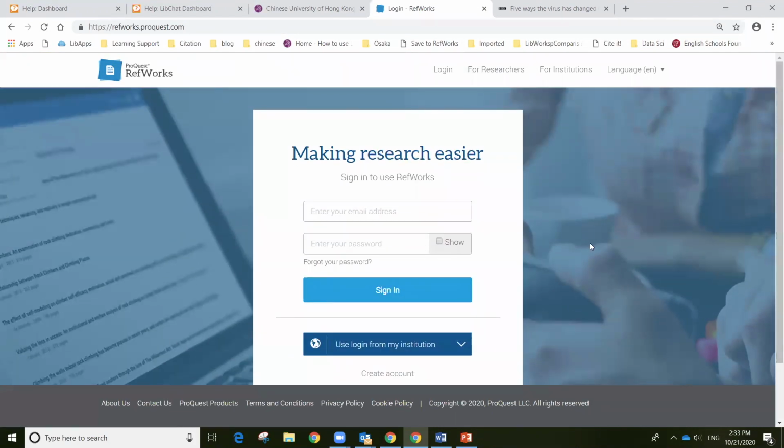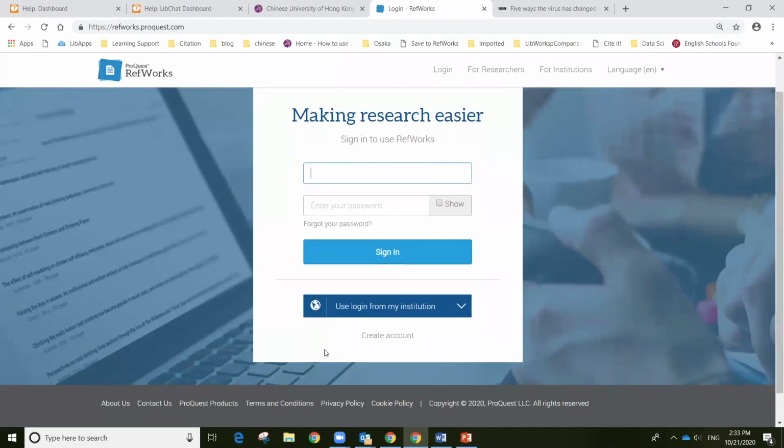If you already have your RefWorks account, good, then you can just log in here. If you haven't, then you have to scroll down and you will see this link, create account. Everyone see this one? So if you don't have a RefWorks account, you have to click this one now, create account. See my mouse? Okay, click into it.